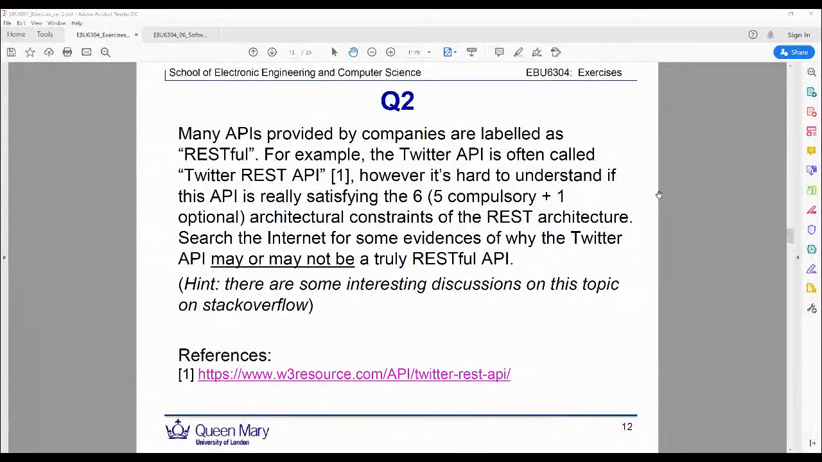So this question 2 is a little bit difficult. And this question is actually a little bit open-ended, okay? So in the lecture of RESTful, we talk about there's an architecture style called REST. Okay, so what is a REST? It's not a new architecture. It's basically a constraint that your architecture has to satisfy. There are 5 constraints plus 1 optional.